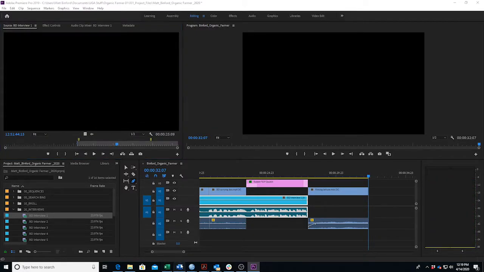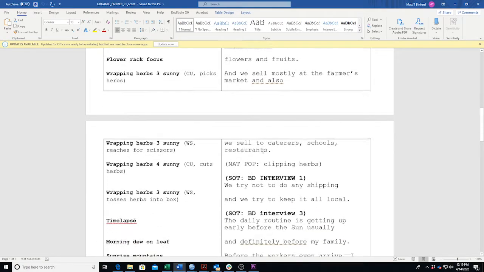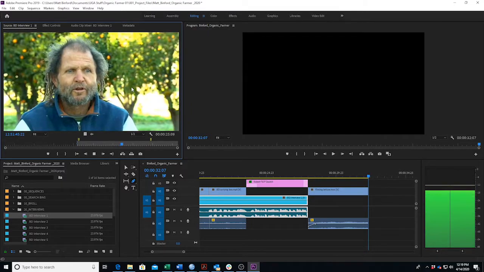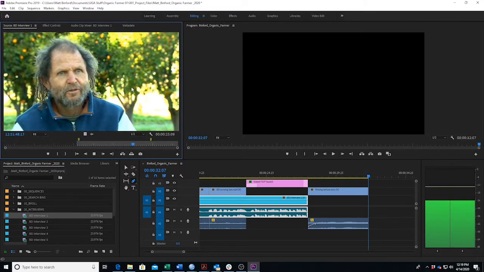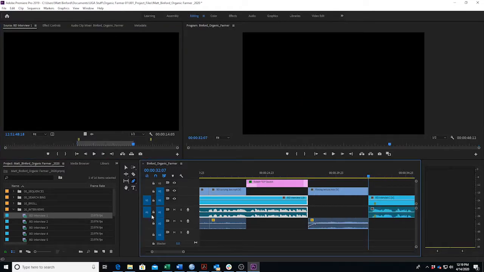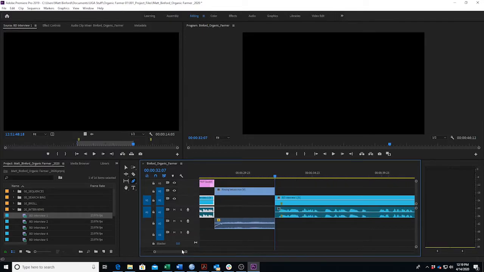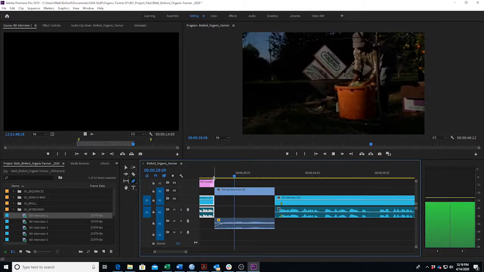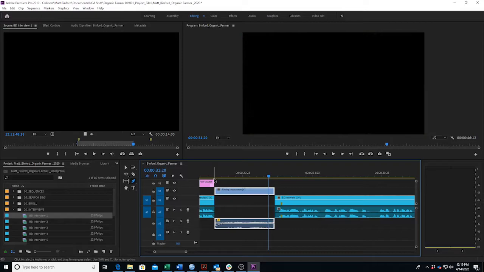Let's see when we actually cut this. "We sell mostly at the farmer's market. We're looking for restaurants. And also we sell to caterers, schools, restaurants." I'm going to bring that into A1 and V1. And here's the deal. I'm going to have it rinse the lettuce, come in, he puts it down. So I'm actually going to go ahead and place a keyframe here as well as here, and just bring that down a little bit.